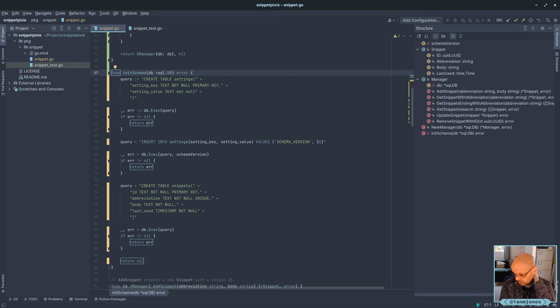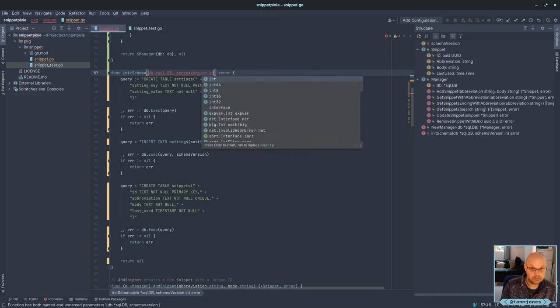Maybe I should just do individual little functions that check and do the thing. Okay, this is brand new, so let's do schema version as an int.